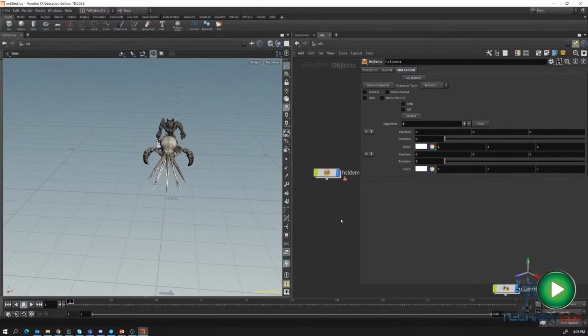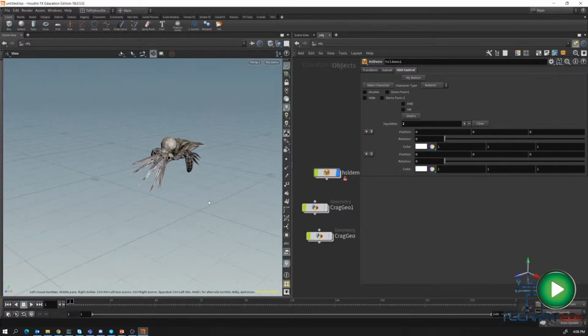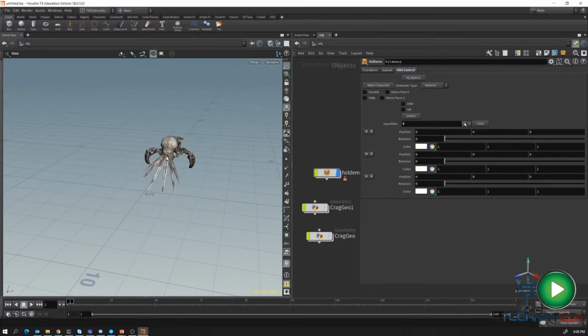Okay, I'm going to hide Crag here. He's kind of in the way. Oh, we've got multiple versions of Crag. All right, we want just Squidward. Let's have 3 versions of Squidward. All right, let's move the first version over just a bit over here. Let's give him a little bit of rotation so he's facing his buddies.